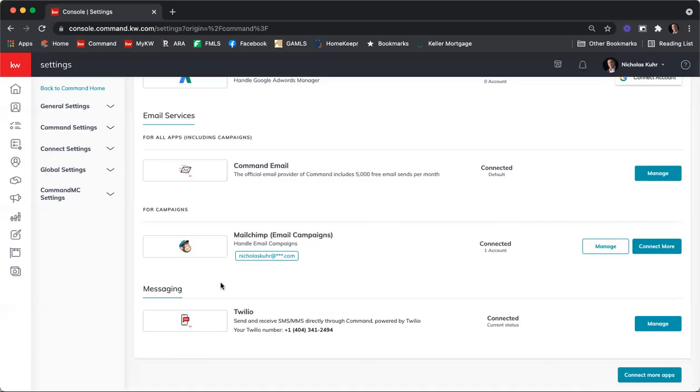The last item we have here is messaging, and that is Twilio. Twilio is a third-party service that Command is integrated with that allows us to send and receive text messages directly through Command. I do want to point out that it does cost money. Right now it's like $3.16, I think, for 300 text messages or 300 credits.